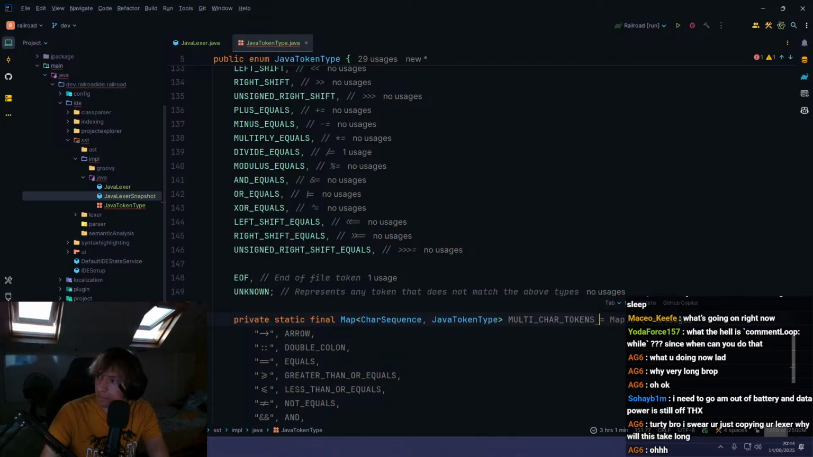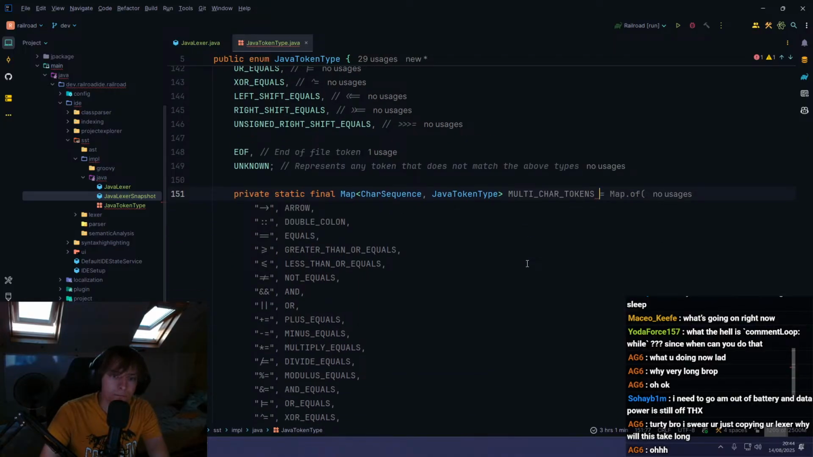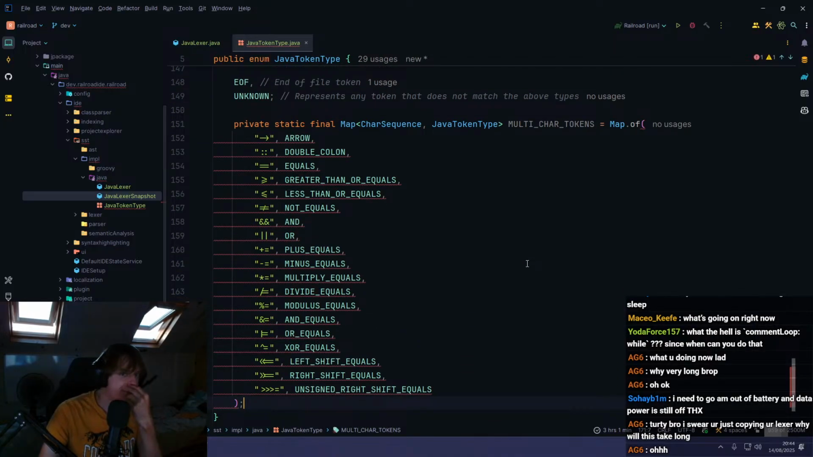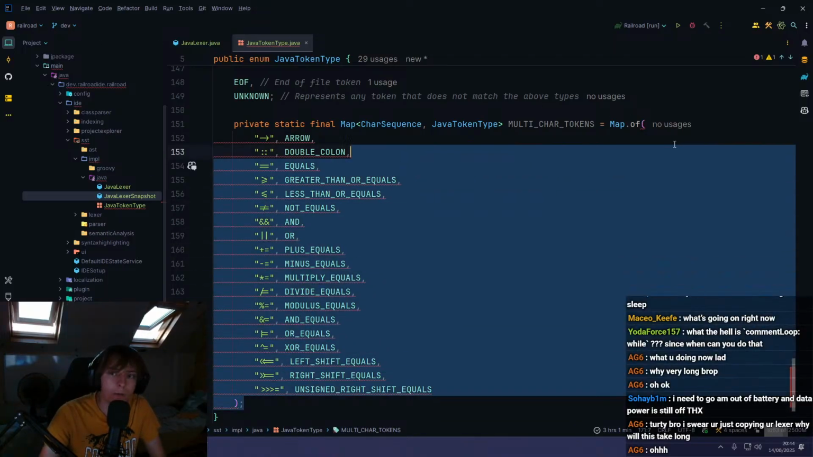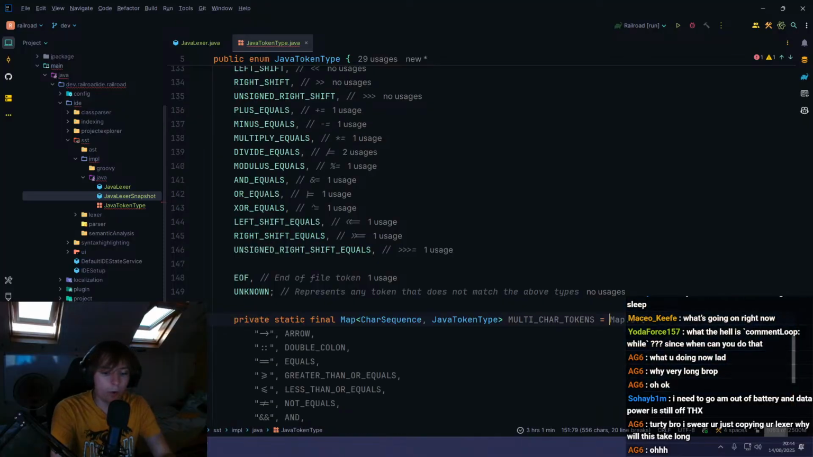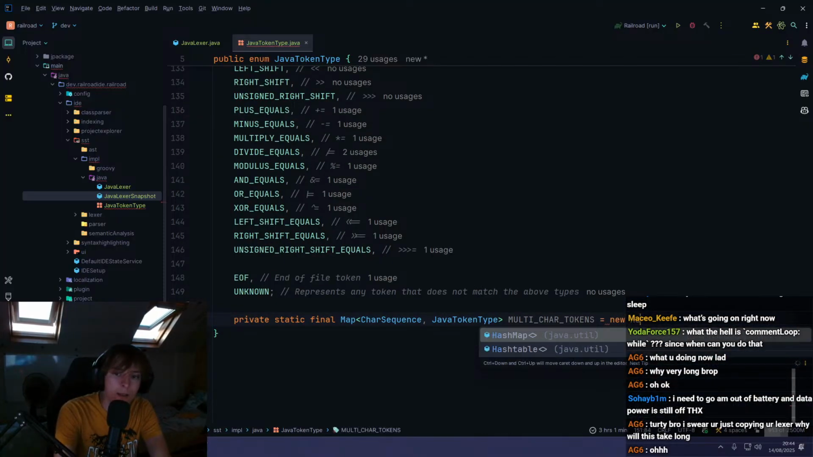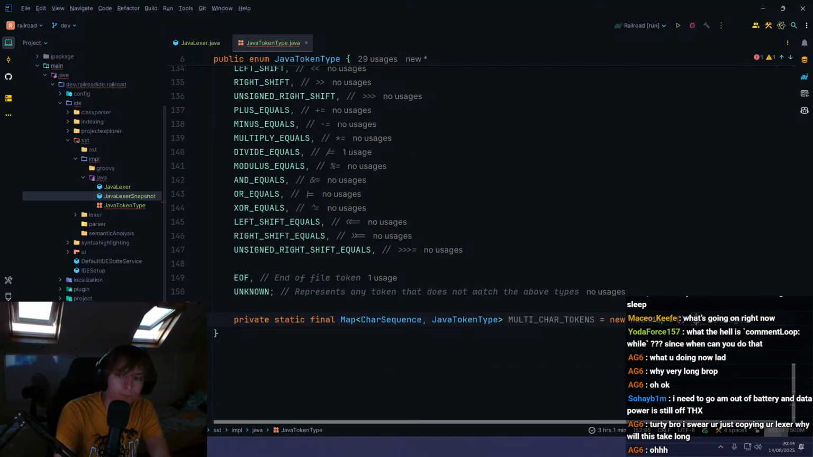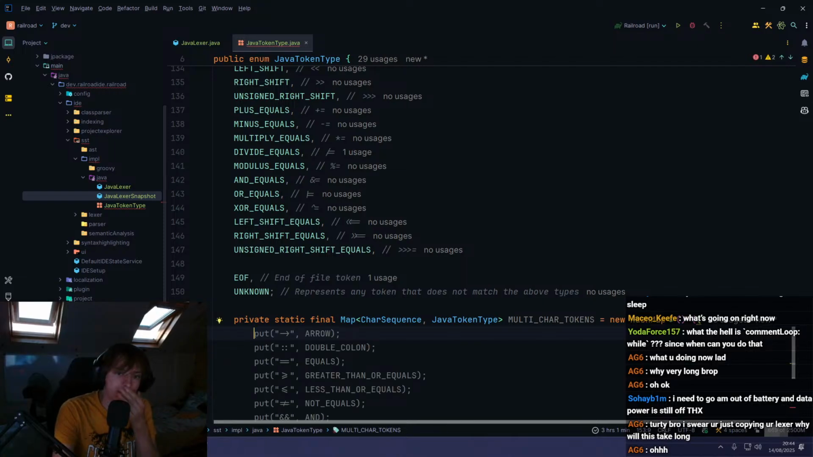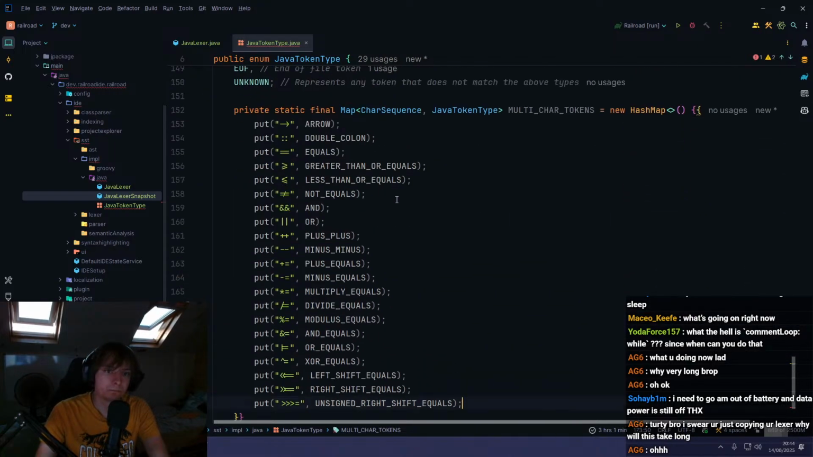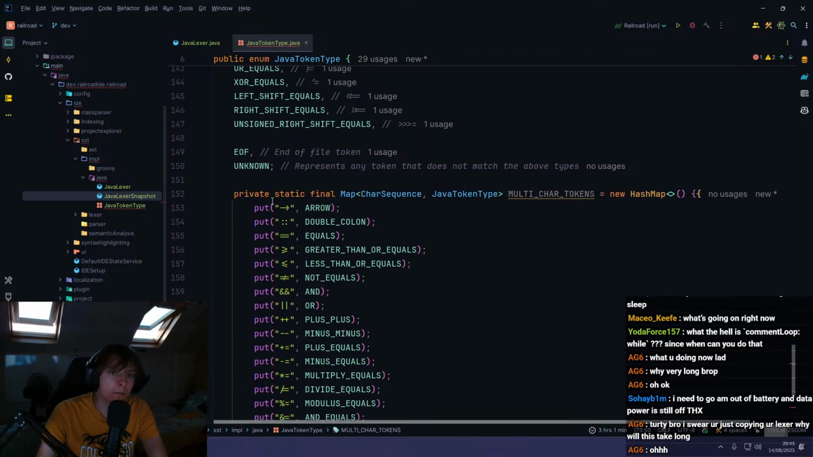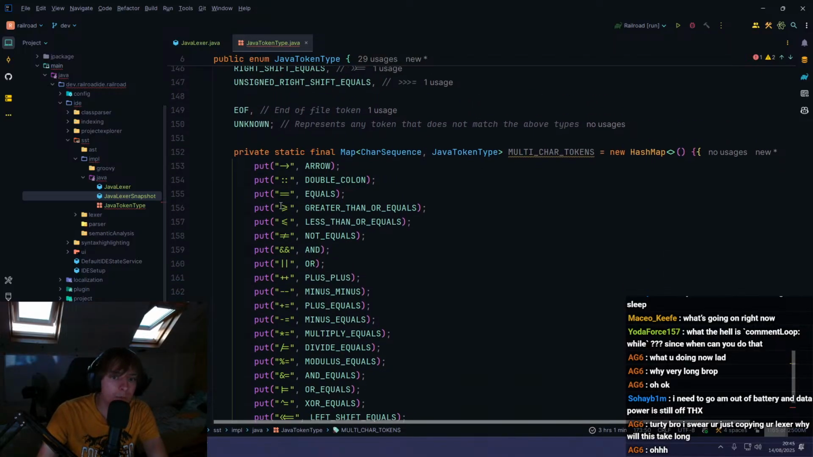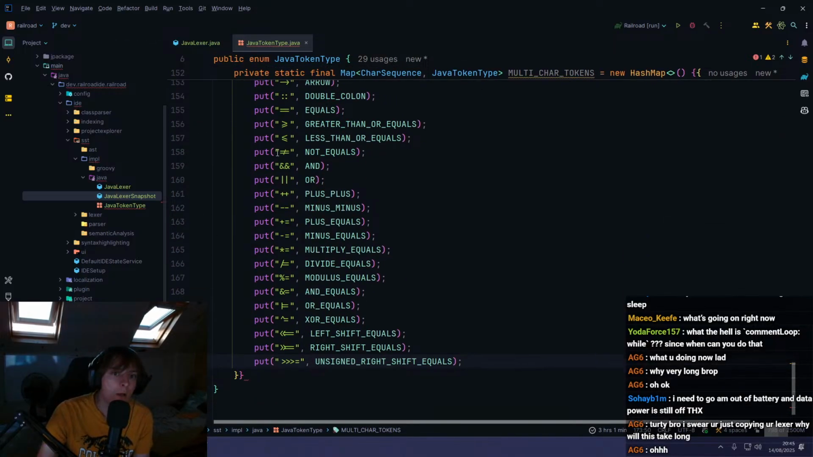Yeah, so I thought this might happen. So we can't unfortunately use map.of, but we can use a new hash map. And then we can do this, and then we can put them in like that.